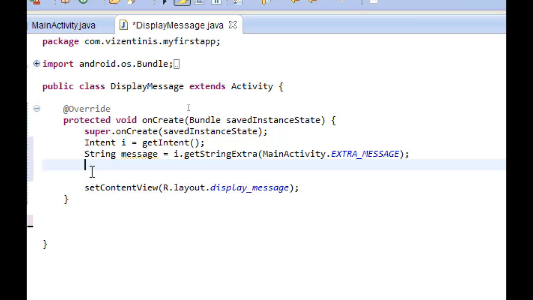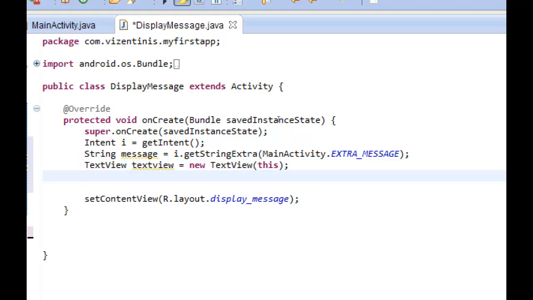Now we have to create the text view. So let's write a variable for the text view, and this will be equal to, let's say again, textView, and this one is new TextView, open parentheses here, and use the key this, for this class.